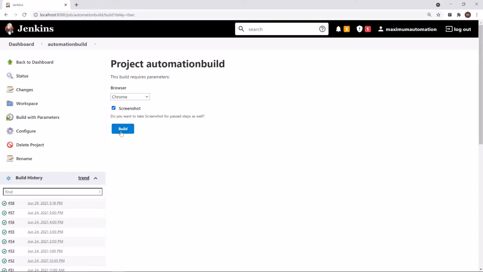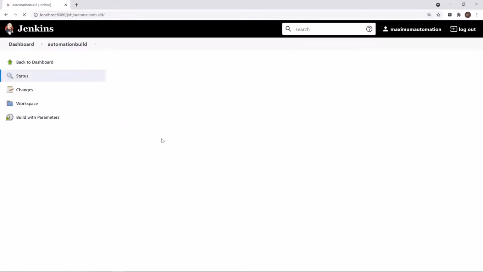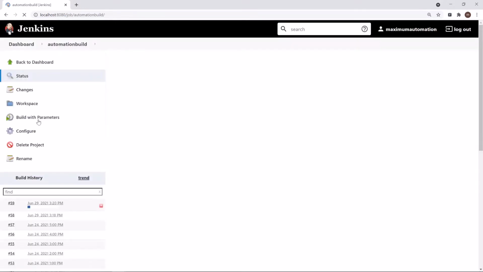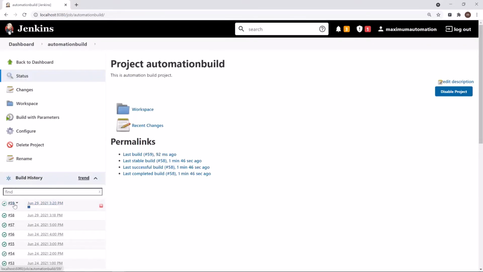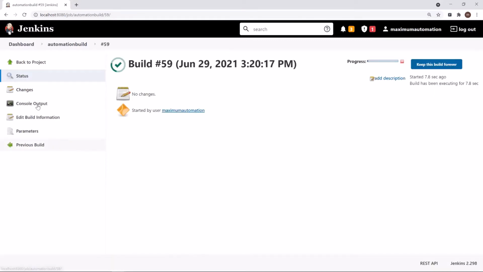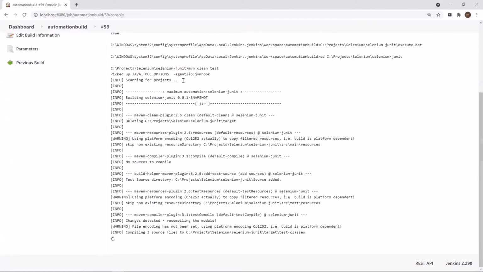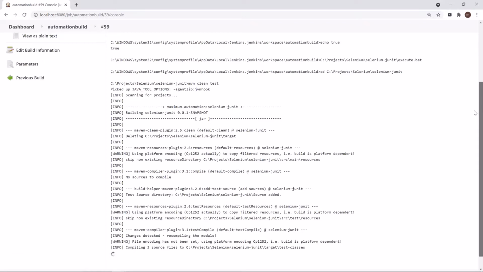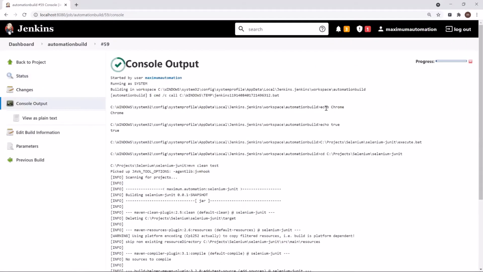Now, if I build this, you can see that a build has been triggered. And if we go inside this build instance and go to the console output, you can see that we are getting the values of those parameters printed in the logs. So this is how you can create parameterized builds in Jenkins.